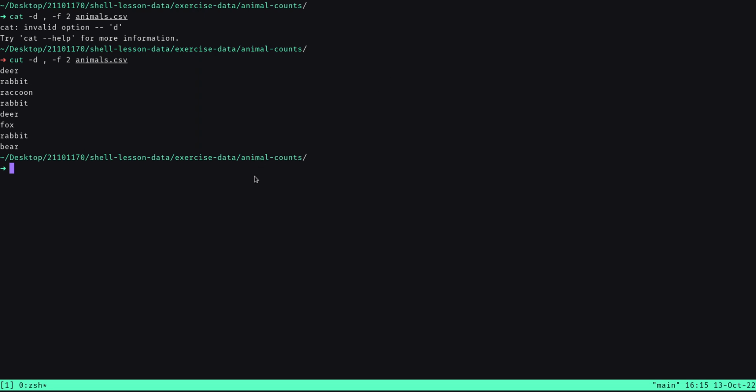Okay, so let us use the delimiter as comma, with the f option, animals.csv. The f option specifies that you want to extract a second field. Okay, we want the second field, and then we can just sort it.